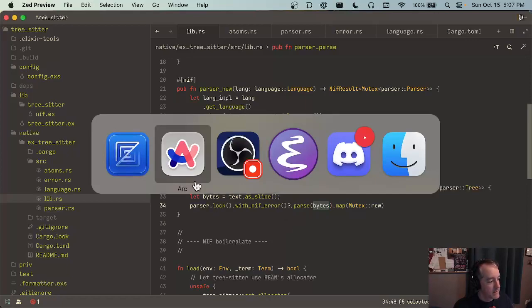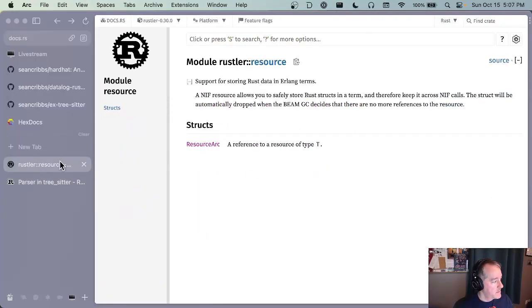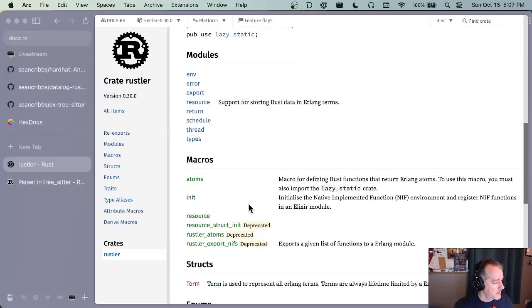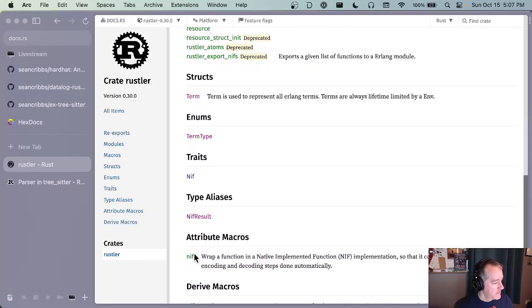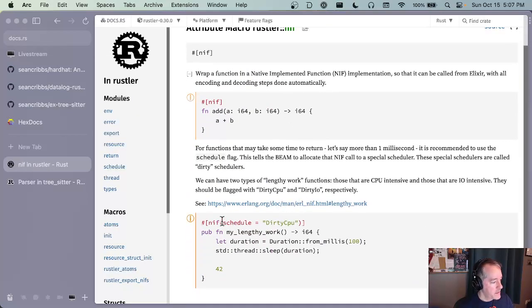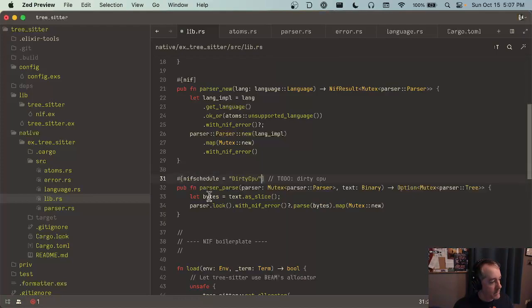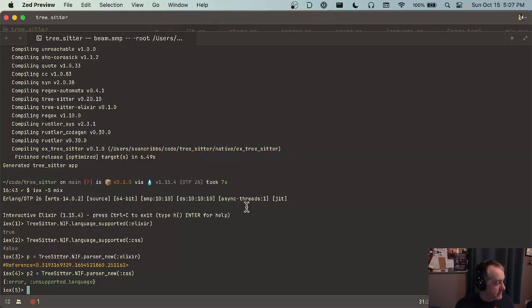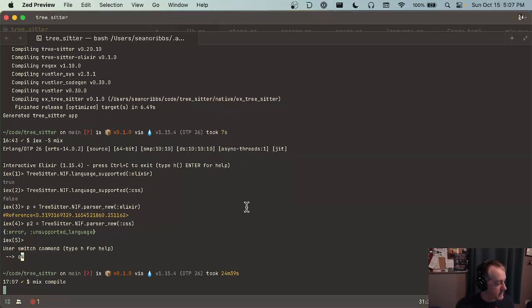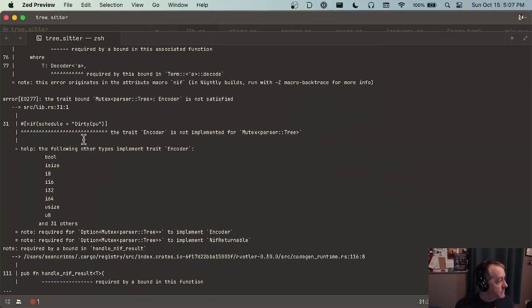So let's look at how to do that with Rustler. And I think it's here, the NIF macro. Right, so we can say schedule dirty CPU, dirty IO. And that's a good thing to read if you want to know more about those. So we're going to throw that in here on this one because we know that parse could take a long time. Okay, we remove that to-do. Now, I don't know if this is going to compile, so let's find out. And we're probably going to get a bunch of Rust errors.